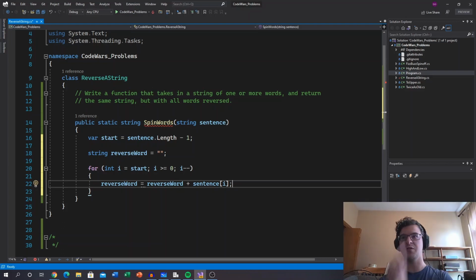We'll go through the loop once. It's going to check, okay, does I equal 0 now in the index of this array of characters? Nope, not yet. So add that character to reverse word. We'll go through it again, check the condition again, go back one more in the index, and add it. We're going to keep doing that all the way until we get to the 0 index of this loop.